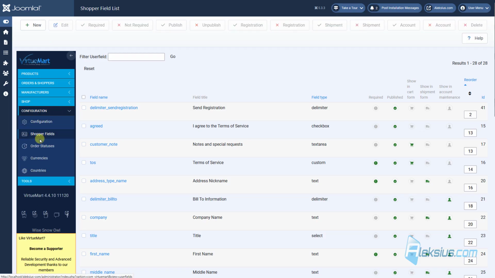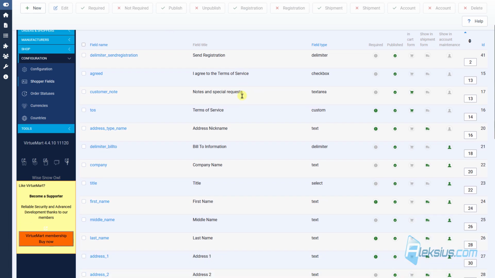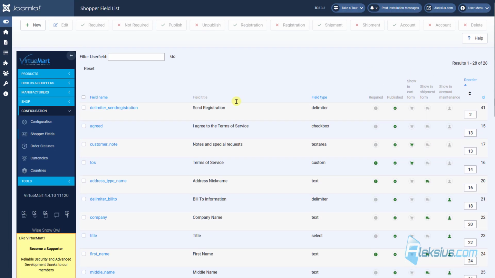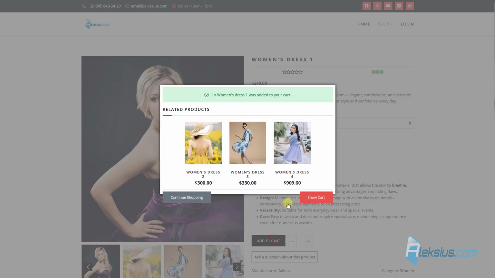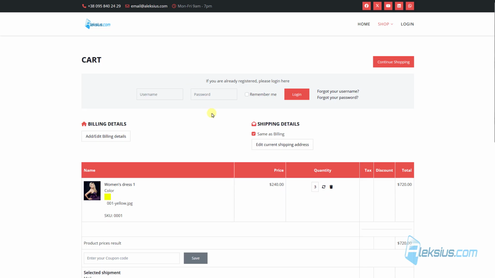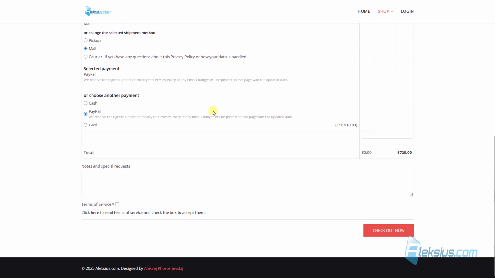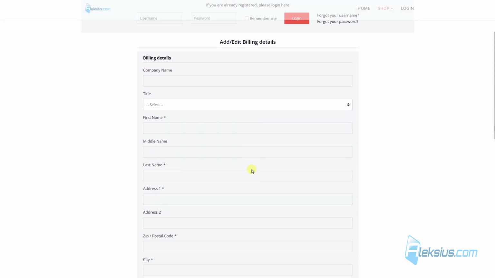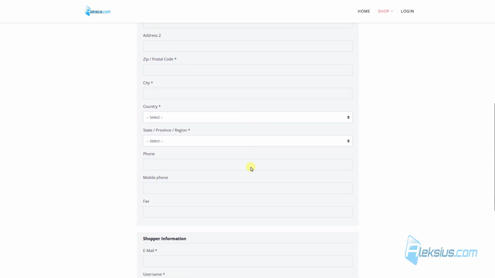We can find them here. There are a lot of fields. You can create new ones, you can delete them, and you can add them. Let's go here, add to cart, show cart. Here we can see these fields, for example, notes and special requests, terms of service. Also, we can check out and see a lot of fields here.